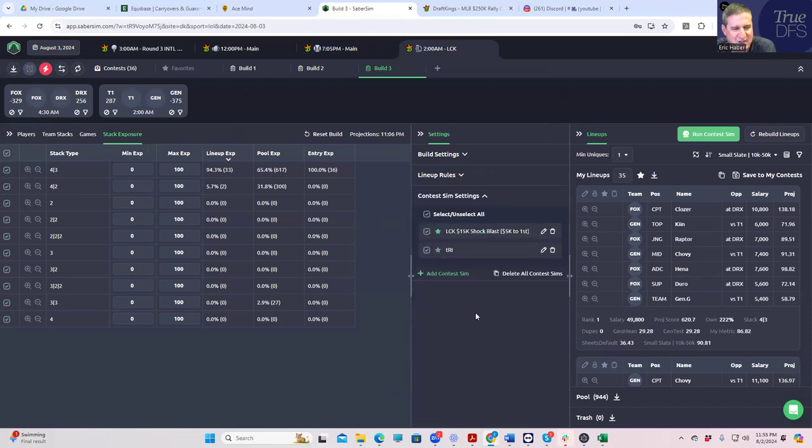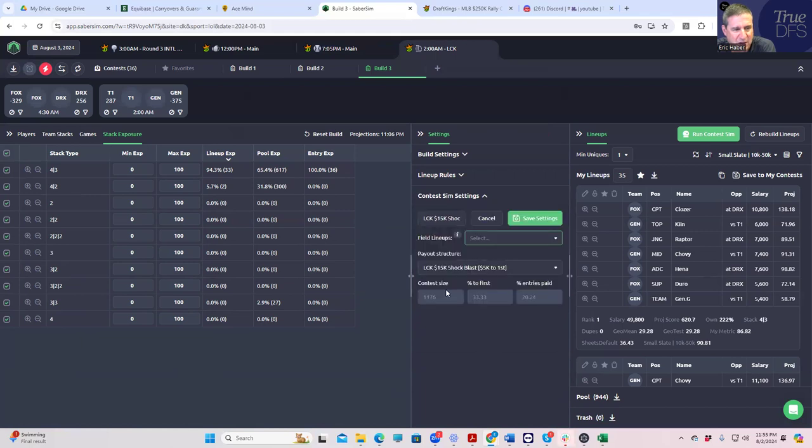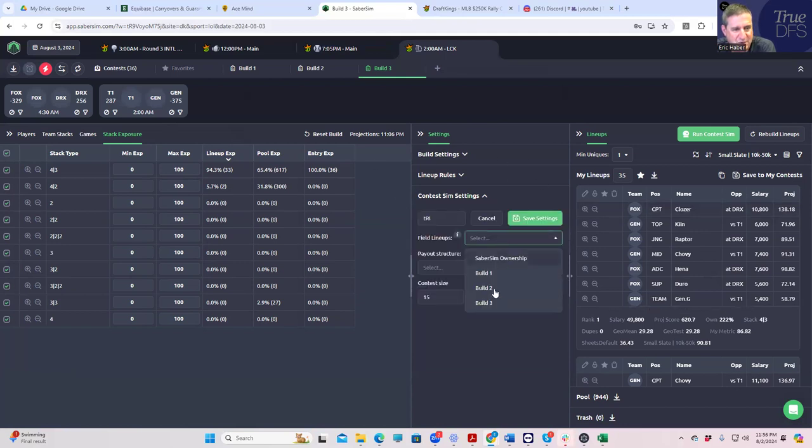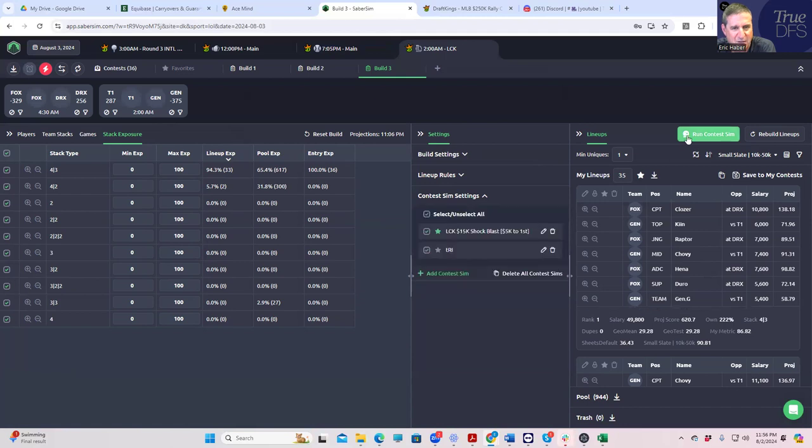So contest sim settings, Shock Blast. We already put the information in: 1176 entries. And we're going to use build 3, the lineups we just made, as the default field, then save here and let's run the sims. This just gets us started in the process. I want to see what our default exposures would be.